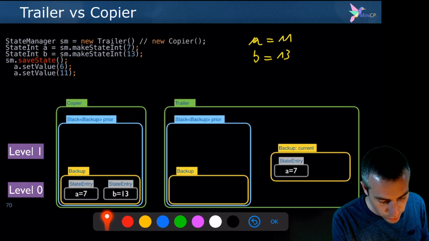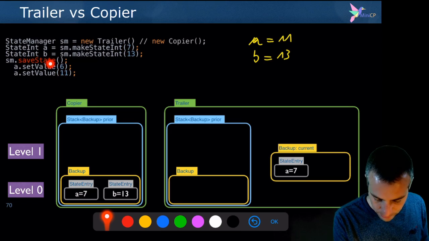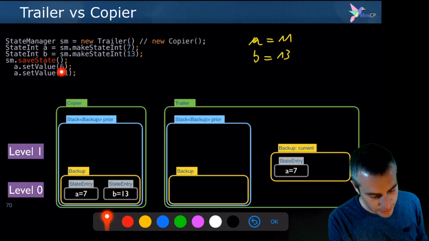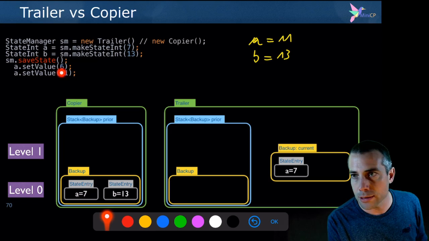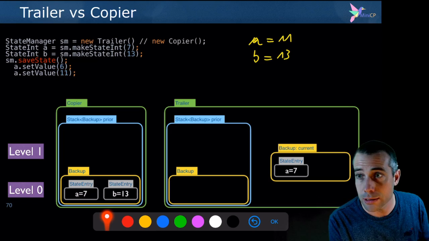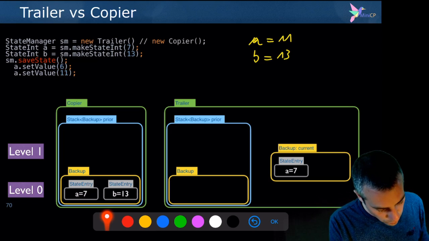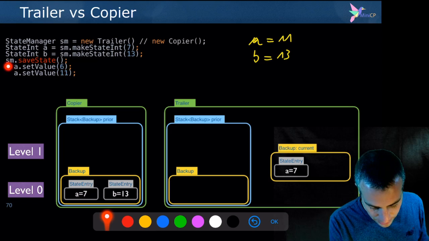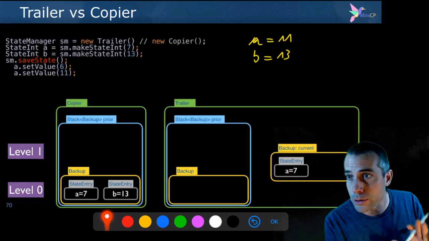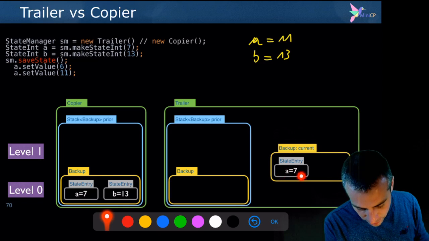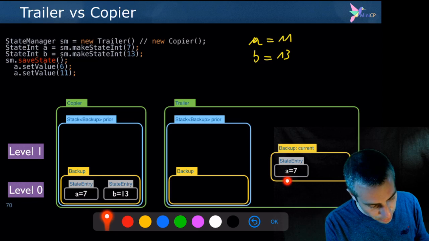But I want to store that information because meanwhile, I did a save state. And so I really need to store, when I'm doing the set value 6, I really need to remember that it used to be 7. Otherwise, I won't be able to restore it if needed. So when I'm doing A equal to 6, I say, let's remember this, that A used to be 7, and I add that to the current backup.